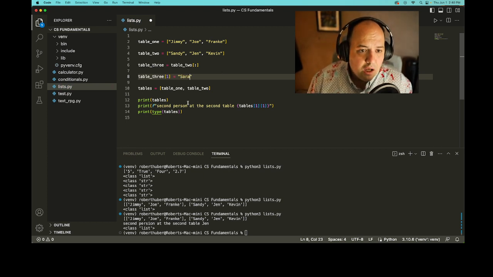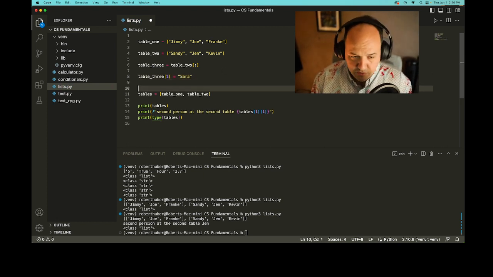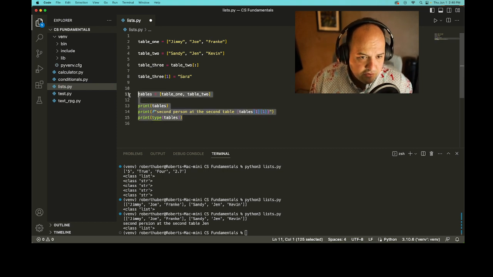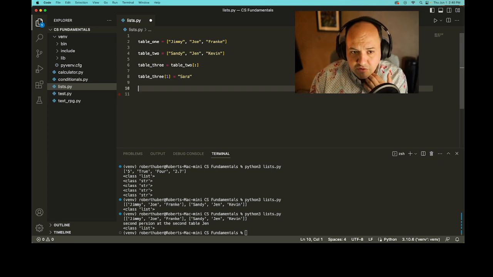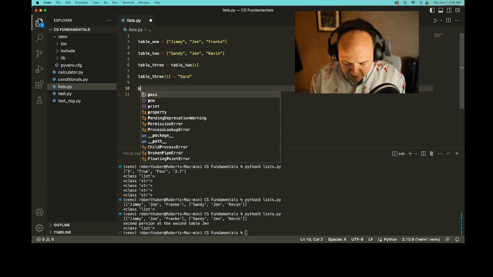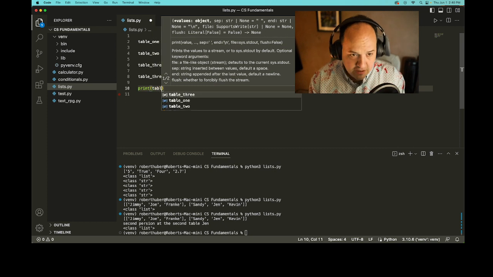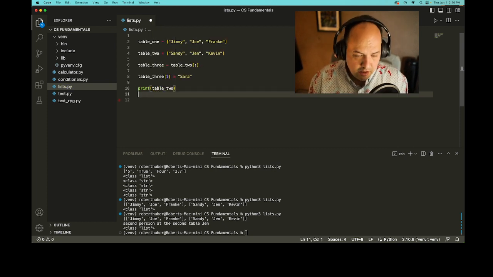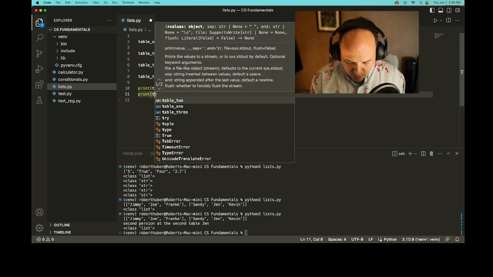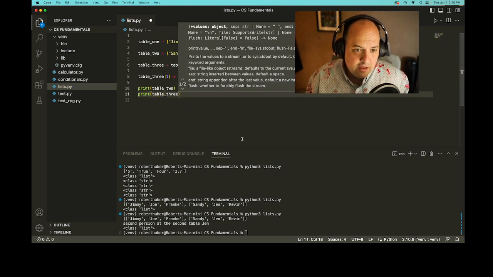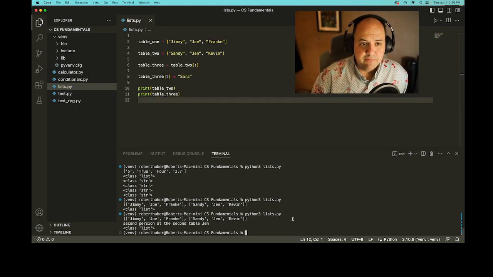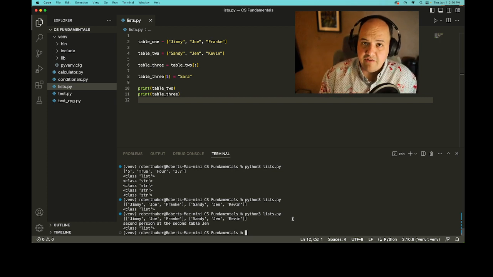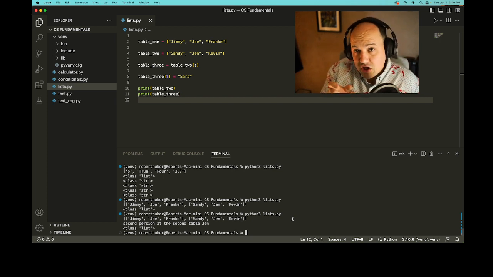Okay? I want to print out two things. I'm going to get rid of this for a second. I'm not actually interested in tables right now. I just want to deal with table 3 and 2 for a second. Let's now print out what table 2 looks like and print out what table 3 looks like. Now, I want you to make a prediction. I've set table 3 equal to table 2, and I've changed an element on table 3. When I print out table 3 and table 2, what should print out?